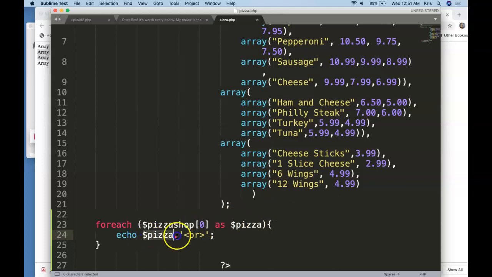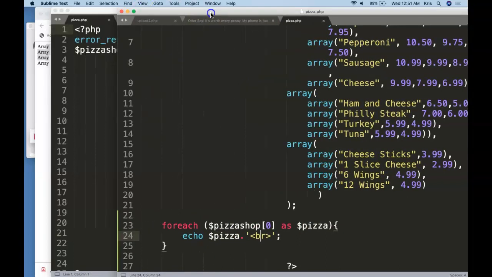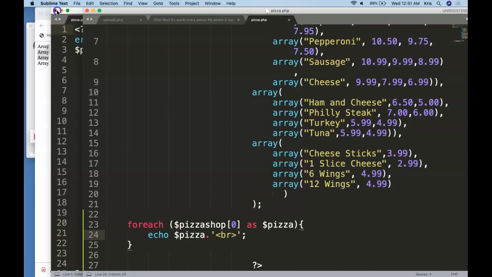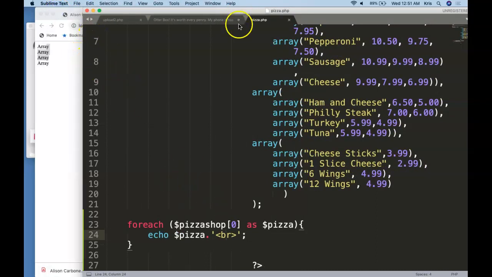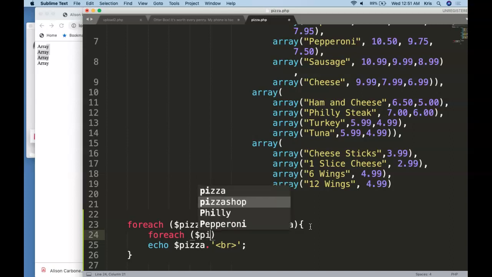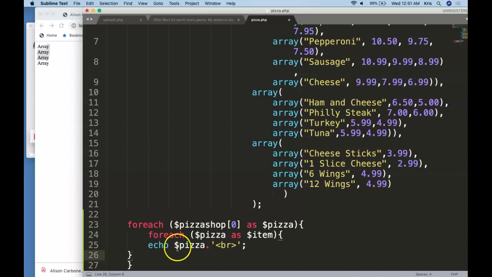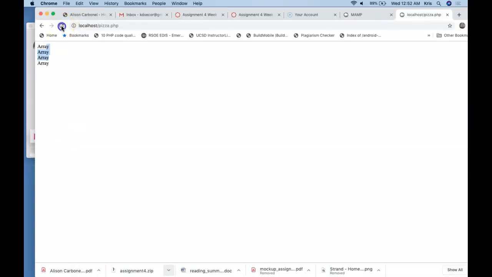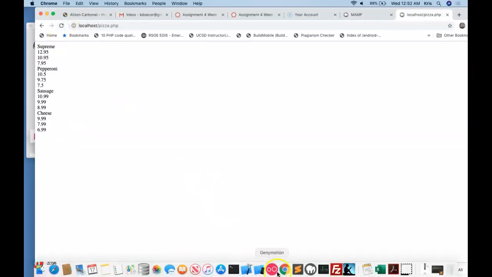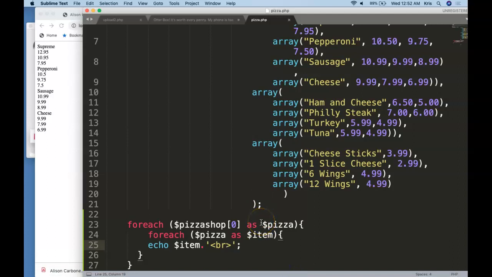But since we know this pizza is an array, because we just saw it right there, echo pizza. Let me close this off. If the pizza is an array, then we know that we can loop around it, because we can loop around all arrays. So a nested foreach loop. You can do a for loop, you can do a while loop, whatever. As, I don't know, item. Let's do item. Now what we're doing is going into the inner level of the loop until we find what we're looking for. So here's item. Now we hit save. Oh, look at that. Isn't that nice? What we have is that item.